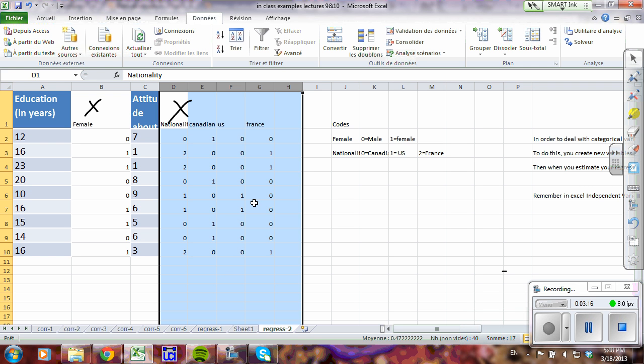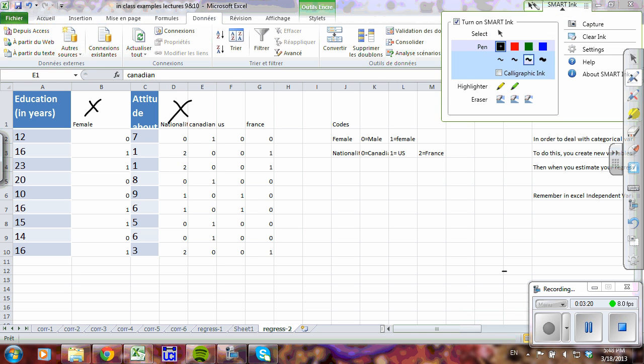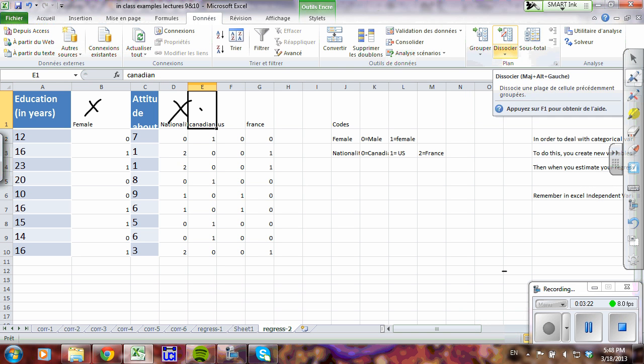So I have Canadian. There are my Canadians. I have Americans, and I have French people. You get a value of 1 if you fit that category, and a value of 0 if you don't. If you look across these, one way to double check you've done your dummies correctly is that all 3 columns should add up to 1, or 4, or however many categories you have. Each one of these has a 1.